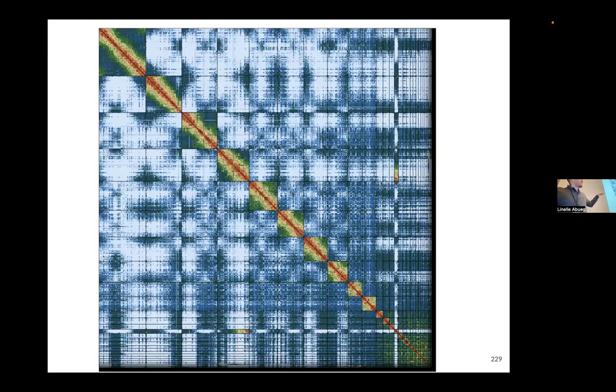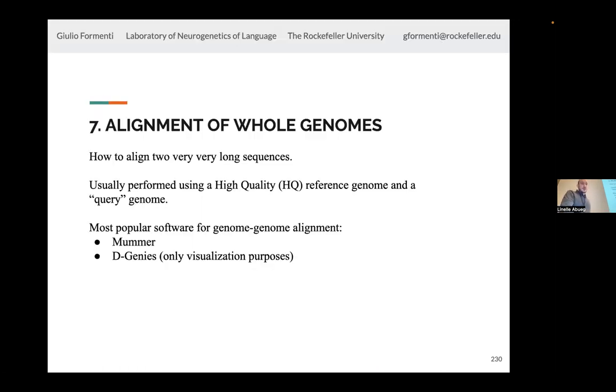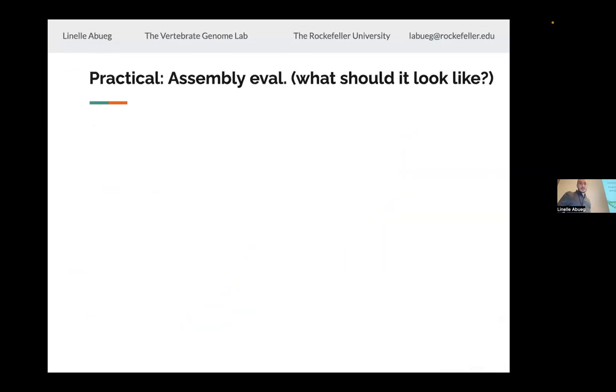This I will talk about later because we're going to generate this plot ourselves. But this is the Hi-C heat map that essentially shows the Hi-C information against the assembly and can be used for improving the reconstruction of the entire chromosomes. Yeah, I think that's it. So this is for later.